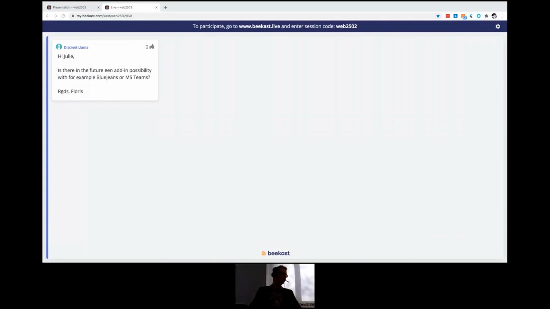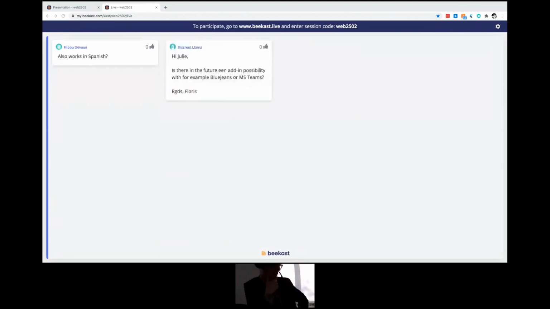In terms of future add-ins, this is already the case. Beekast is already fully integrated within Microsoft Teams and lots of other video conferencing services as well. We'll talk about this in more depth later, but you'll see Zoom, Skype and so forth, and Jitsi can be used with all of these, and Google Meet. It can be used with Blue Jeans, although that's not a full-blown integration.